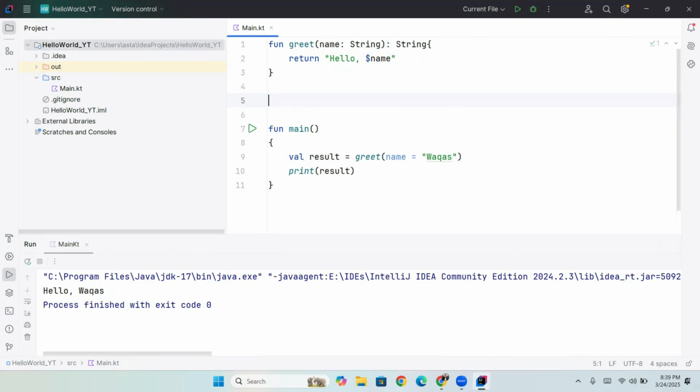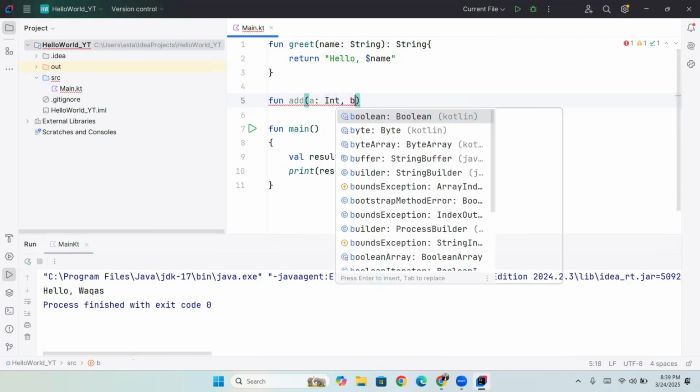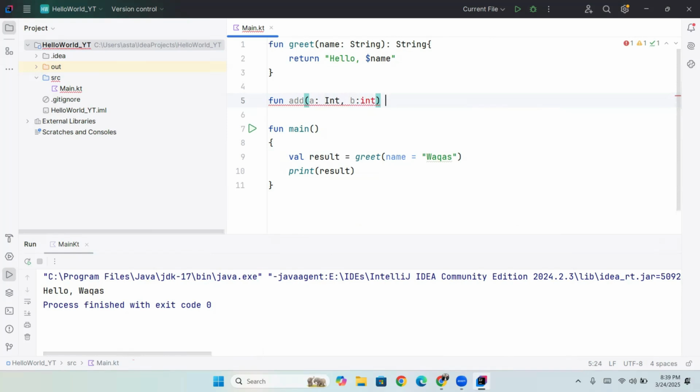Similarly, there is the single expression function. So there is a function which will add two numbers and will return you the answer. Here I am writing a of type Int and b of type Int. There are two parameters in this function, and the result will be a plus b. This should be a capital I in Int. So let's call this function here.